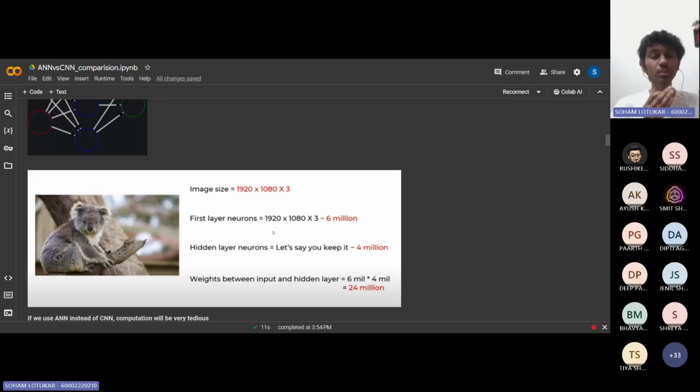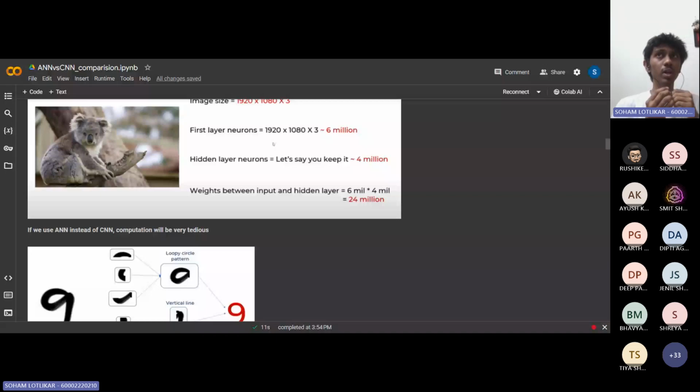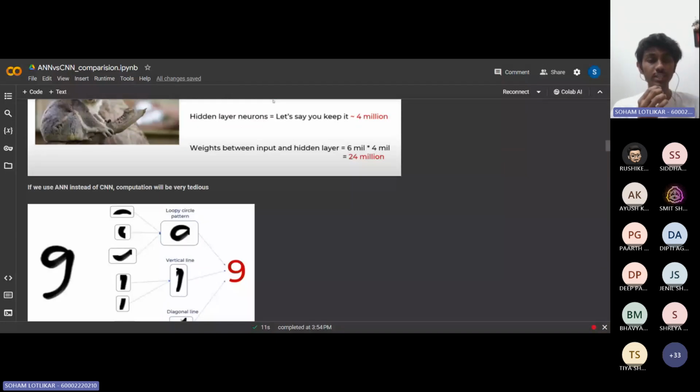So that's the reason we use convolutional neural networks. We convolutionalize the image at the start. Okay, now what do I mean by convolutionalize the image?